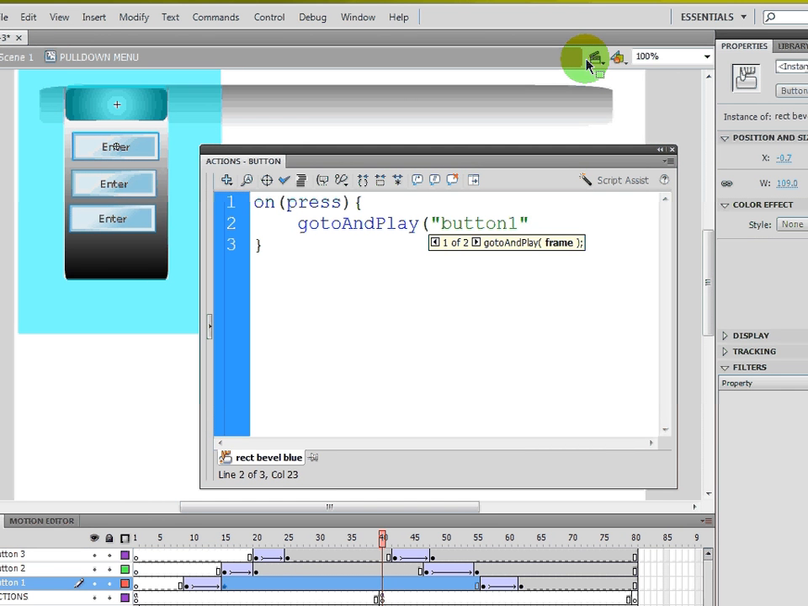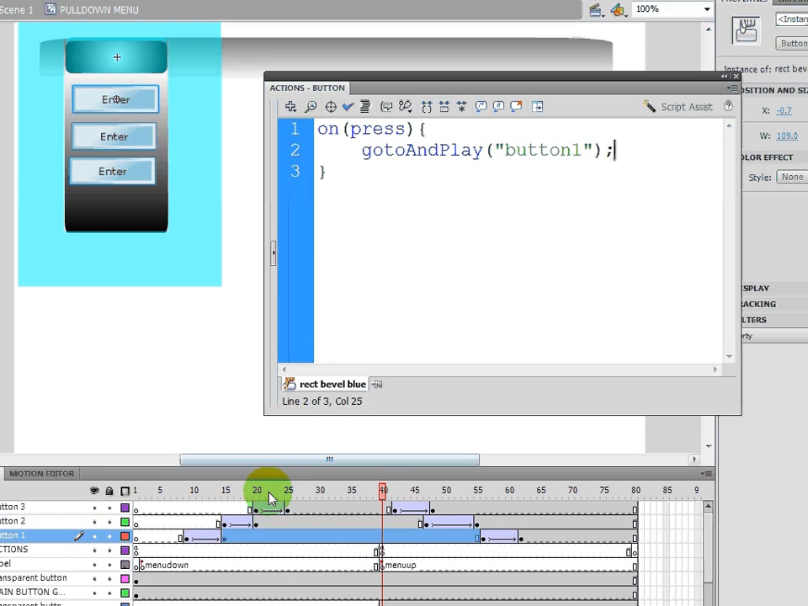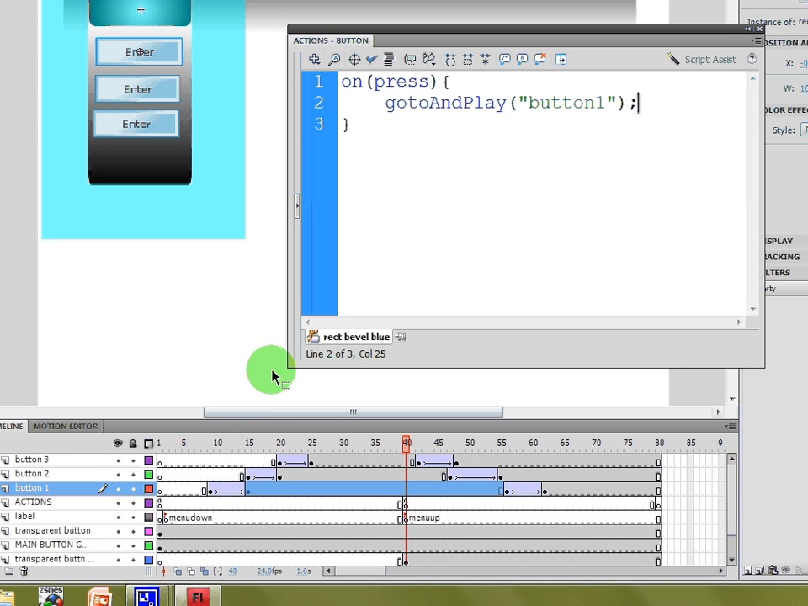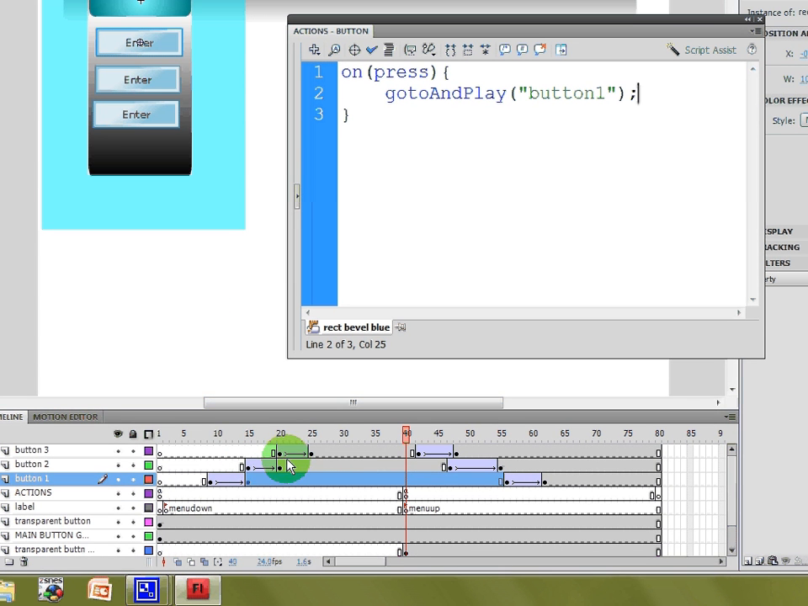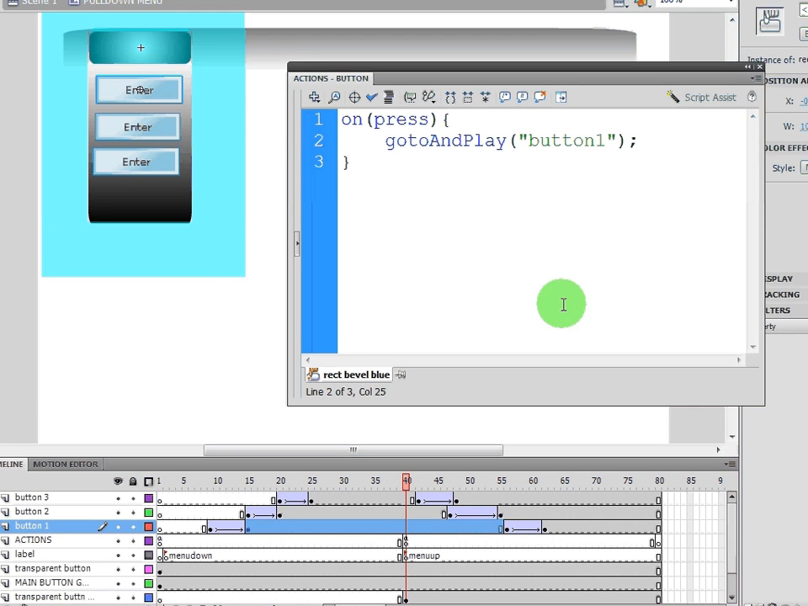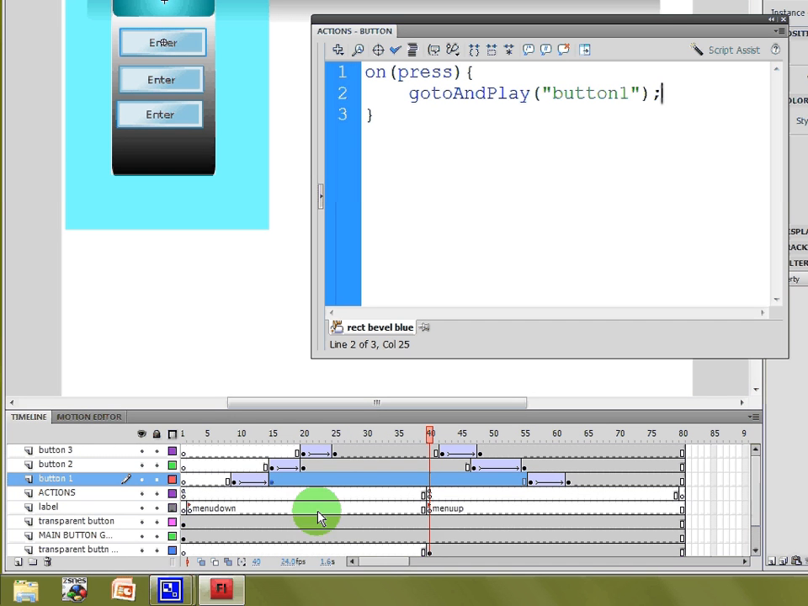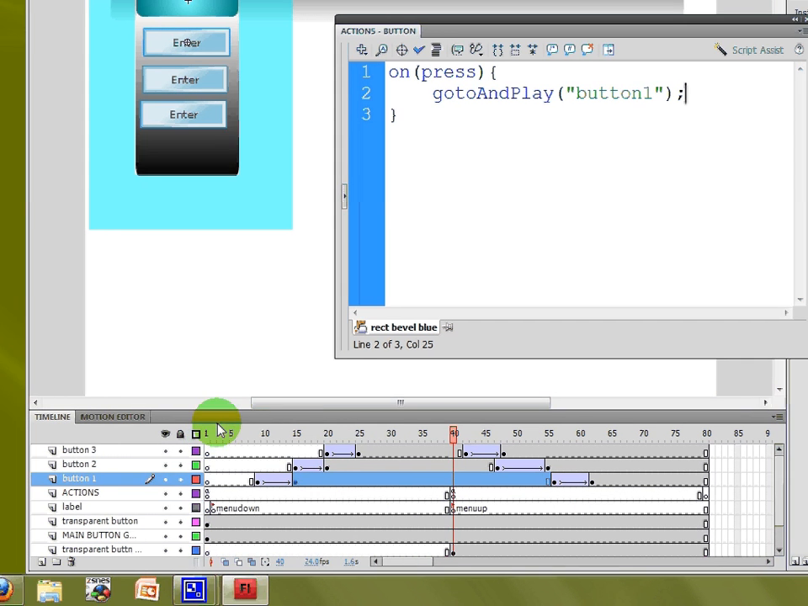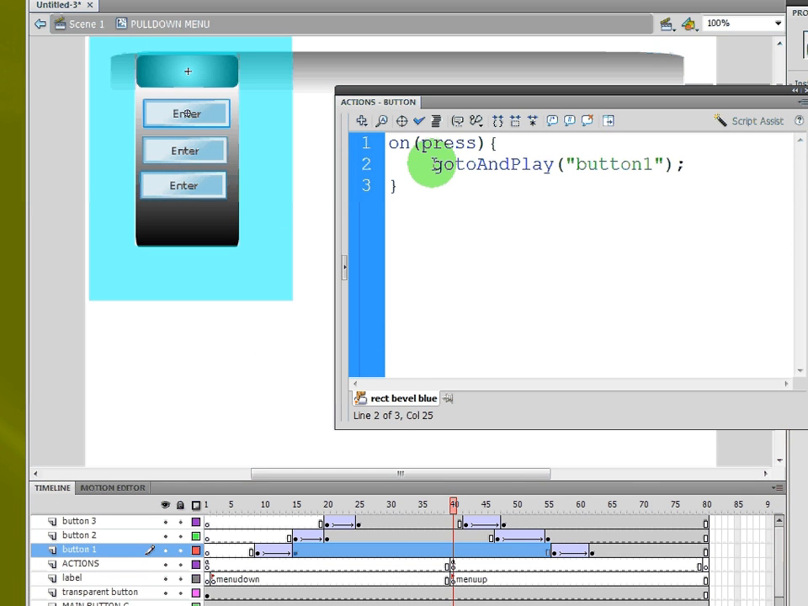And close parentheses, semicolon. Now this is not going to work, and here's why. Right now I'm inside the button, in the timeline for the pull-down menu movie clip, I should say. So if I say go to and play button 1, it's going to look for button 1 in here, but there is no button 1 here. It's in, where is it? It's inside the stage.